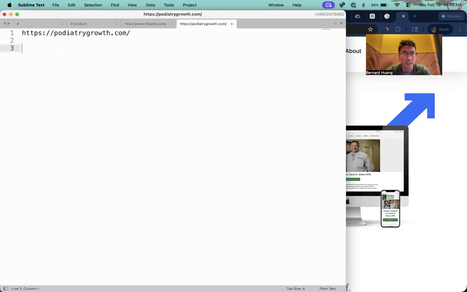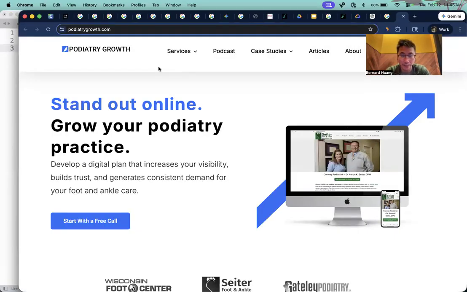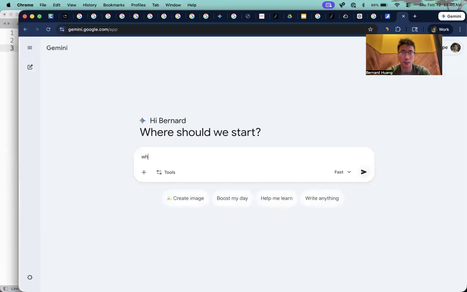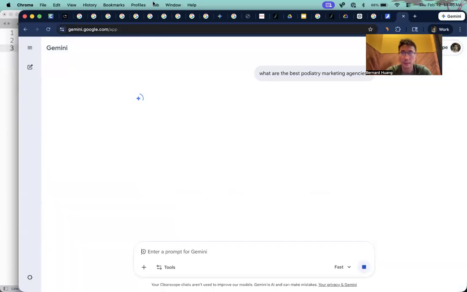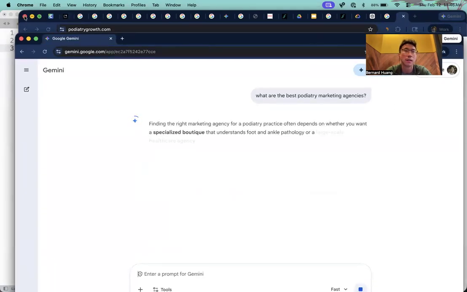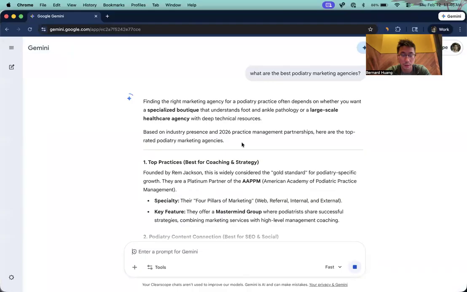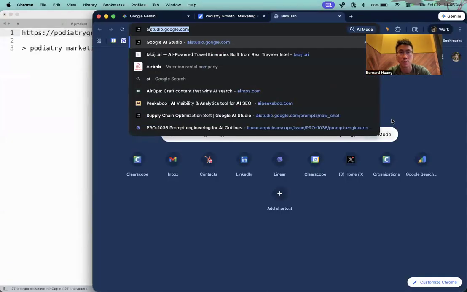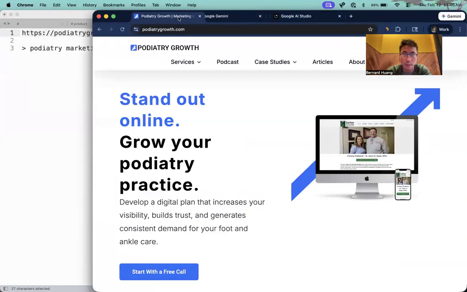Podiatry marketing agency. Okay, cool. All right, so if I go to Gemini like this, and I say, okay, what are the best podiatry marketing agencies? Then let's see what I get back. I'll pull this out. And then let's go back to this. Podiatry growth is what we want to go after. Let's pull up AI Studio like that.